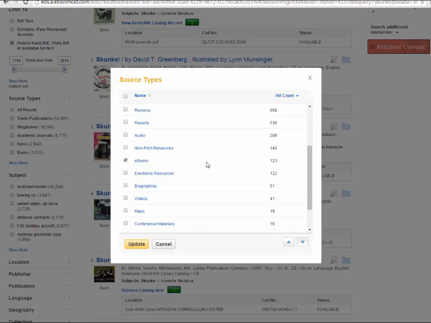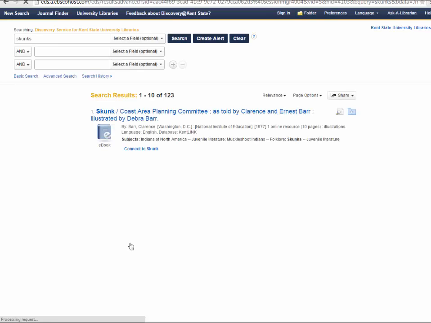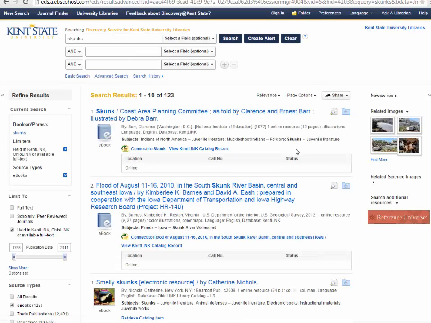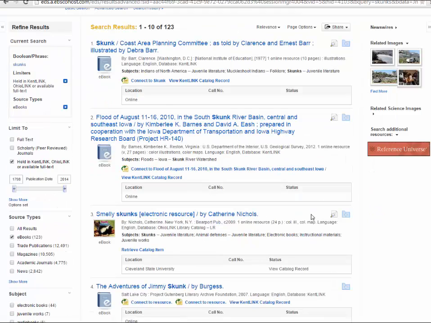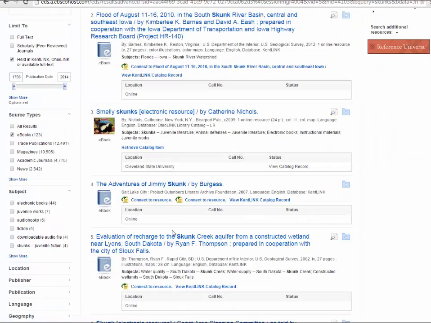I'm going to go ahead and limit to ebooks. There's 123 ebooks on the topic of skunks. If I wanted to view an ebook, all I have to do is click here where it says connect. And sometimes the ebooks come up a little bit differently, but there's always a connect area when they're available to you online.